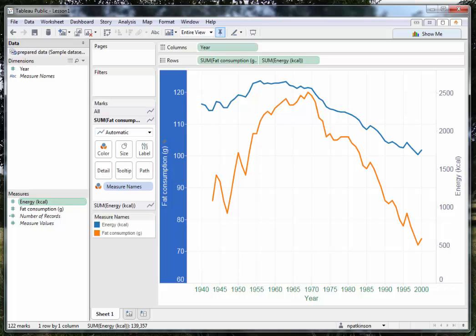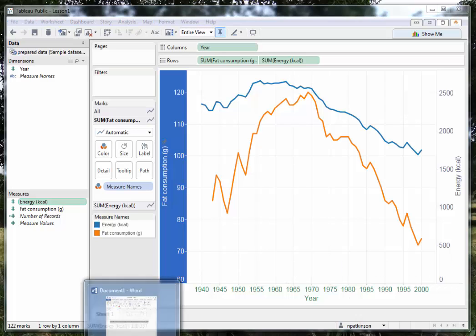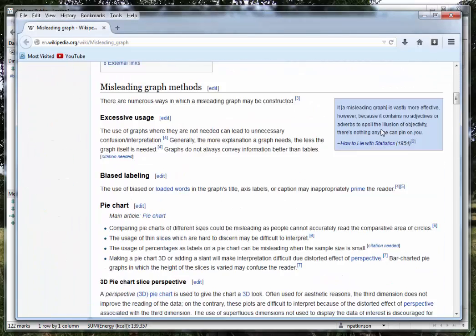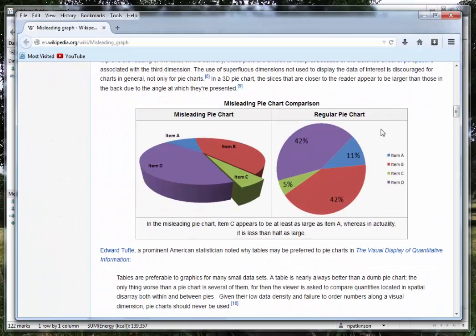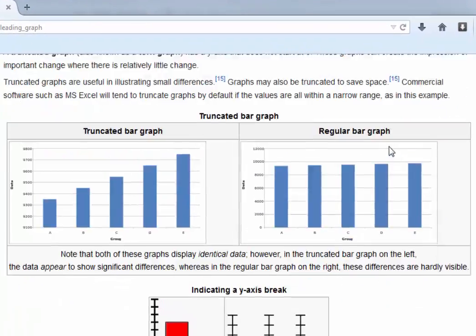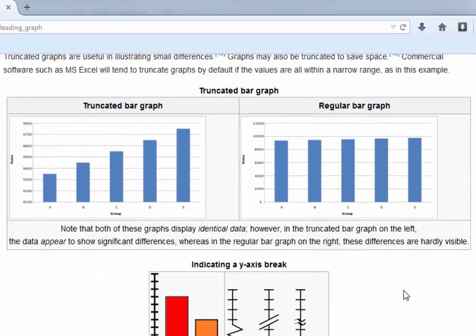There's a good website which we can have a look at. This Wikipedia page, just open it up, there it is, called Misleading Graph. It's got a number of examples of how this is done to distort people's perception of information. And down here we've got an example which is similar to the one we've just created.